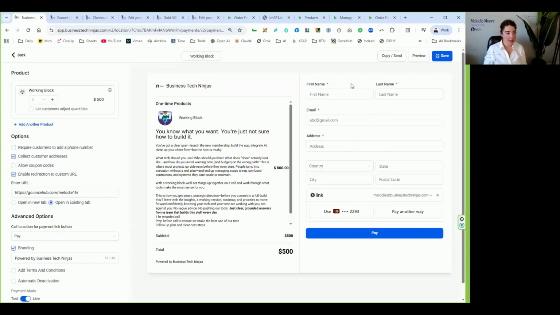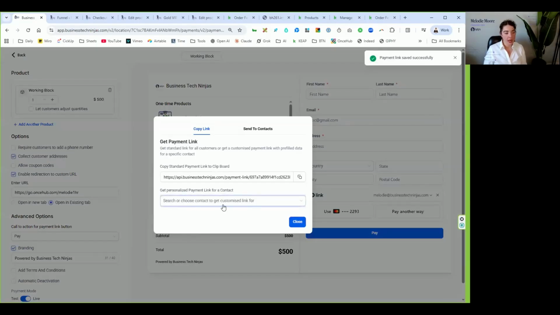If I do a copy send, I can choose the contact record that I want to make this link for, and it will automatically fill all their information for them. I can send that payment link out really easily to them just right on the contact record.